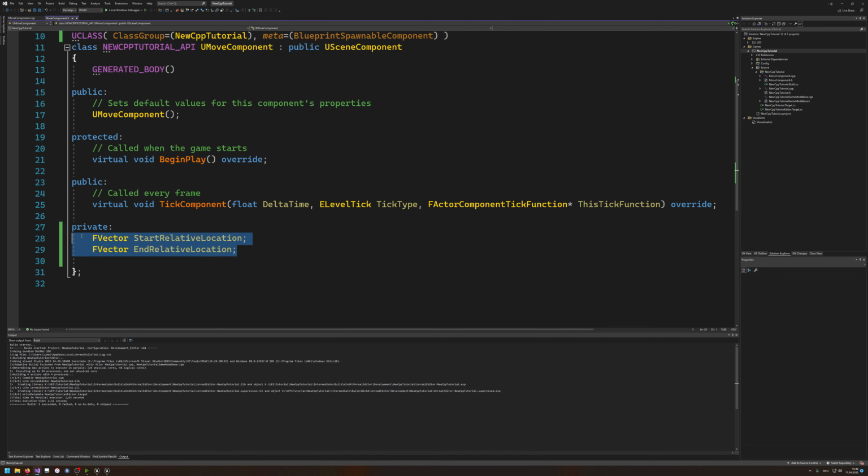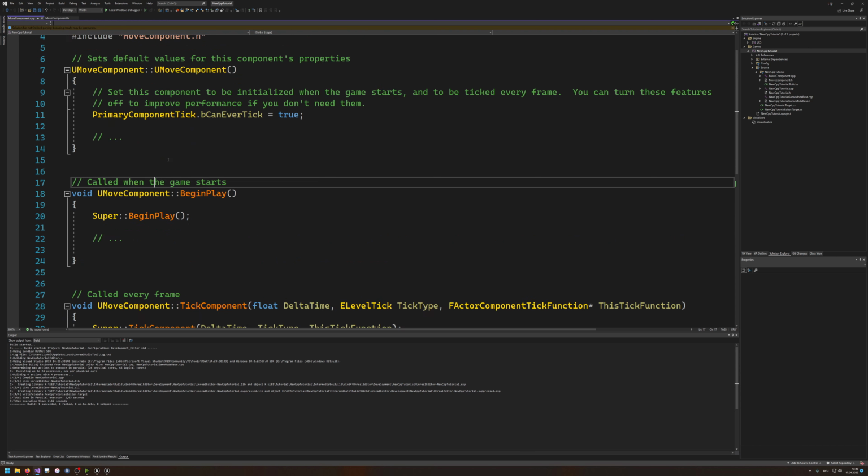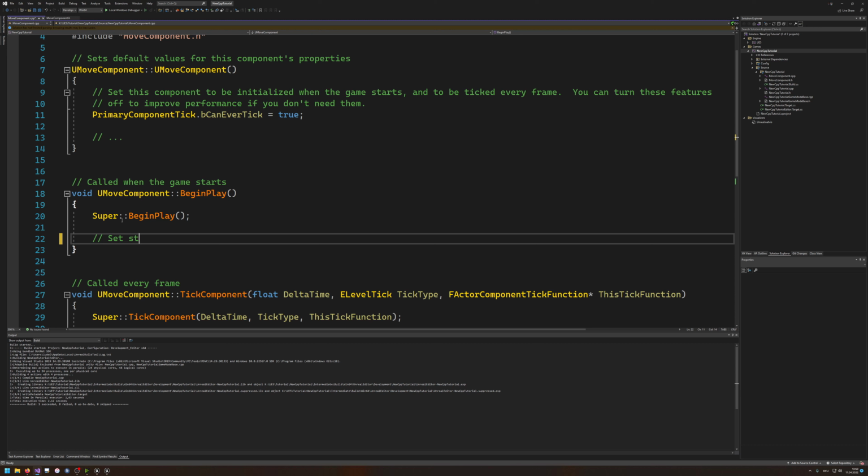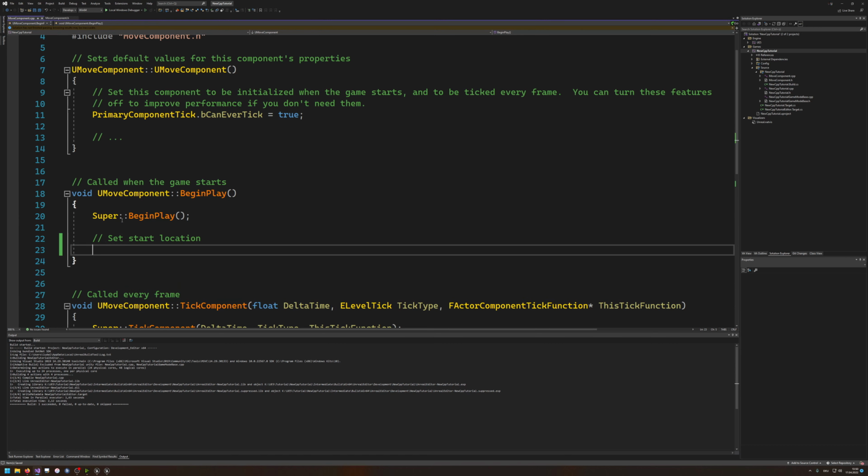What we're going to do is interpolate between these two, and basically have a position inside of these two. So let's start by setting the start relative location. The start relative location should be equal to the relative location of the component. And we're going to do this in the begin play event for now. So we're going to set the start location, and what we basically want to do here is assign this.